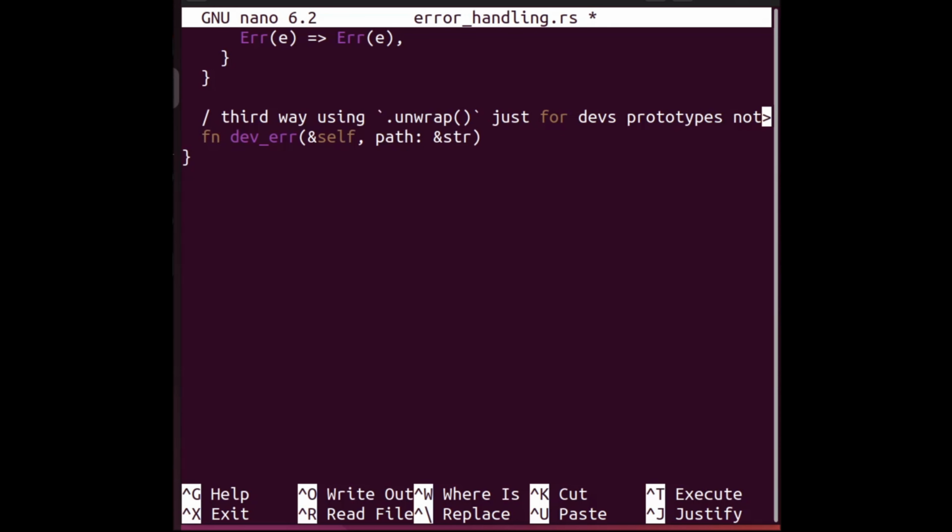We define the function. We call it dev error. And after, the rest is the same. We use the reference to the struct, the reference to the path. We return the result string or an error. So the error here has been imported on the top of the file from the standard library IO. And after here we're going to define a variable dev mistake, which is equal to the content of the file.